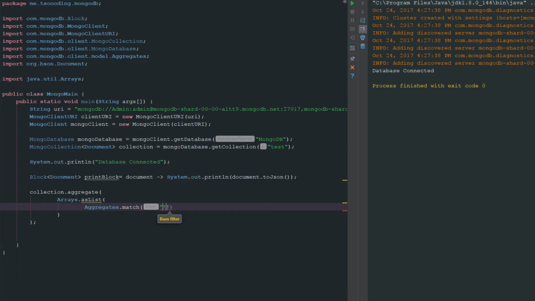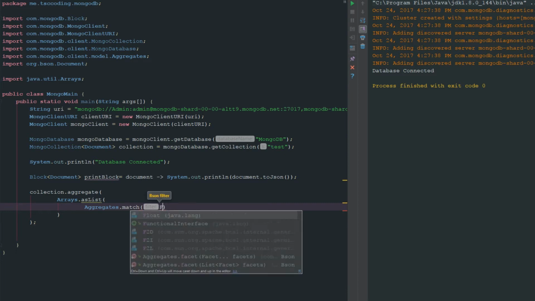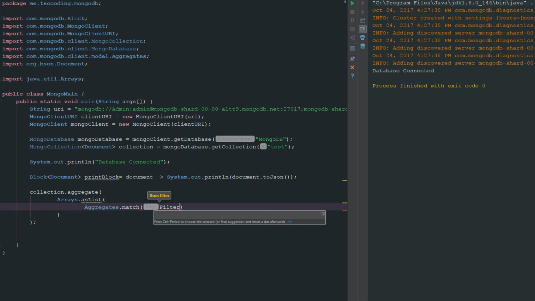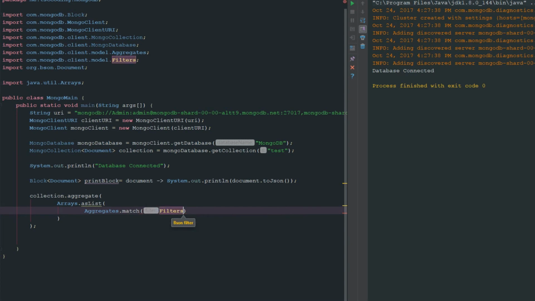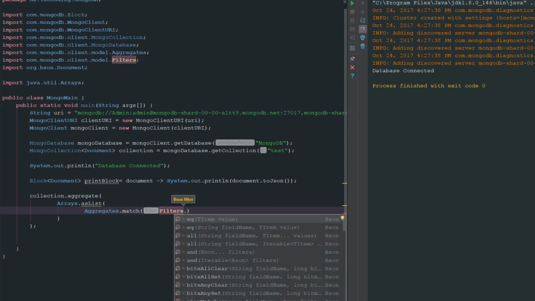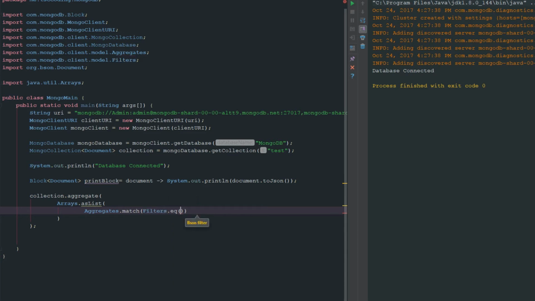Oops, sorry, we've got to do one more thing before we do that. We've got to create our filters. So Filters.eq, and now we can say age, and we'll do a comma, and we'll say anyone that's 26 we want. We'll do a comma now. Go ahead and press enter.